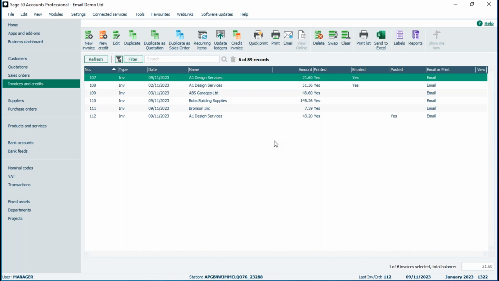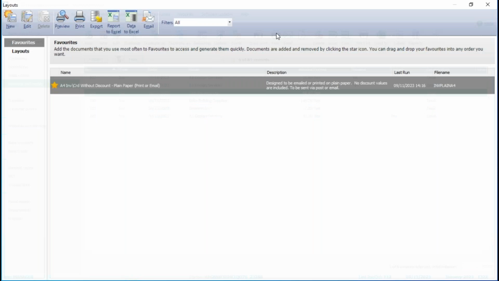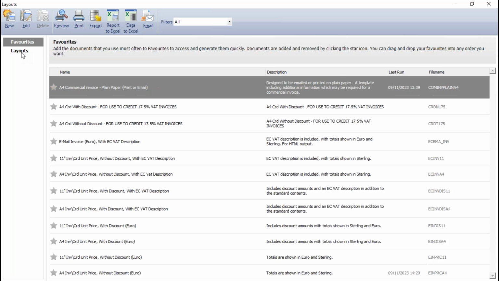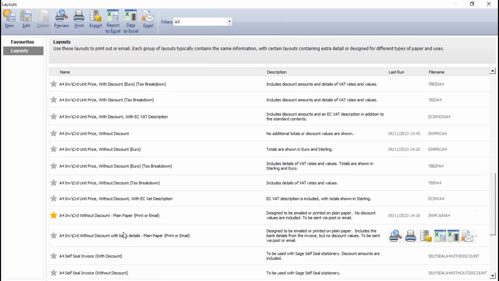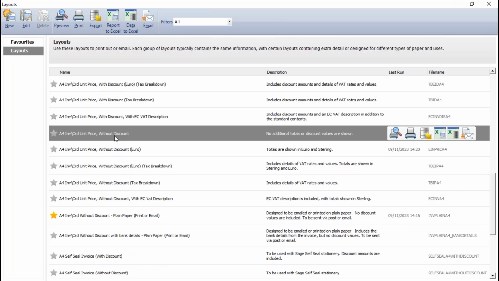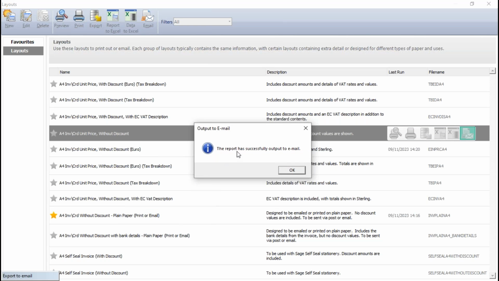Now, what that means is if I just select this one this time, ABS Garages, I'll go into print, I'll find that layout. So which one was it? It was the one without discount. It should be that one. So we'll select that layout, output to email. It tells me this time that the report has successfully output to email.